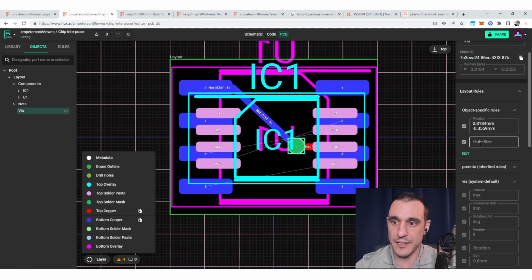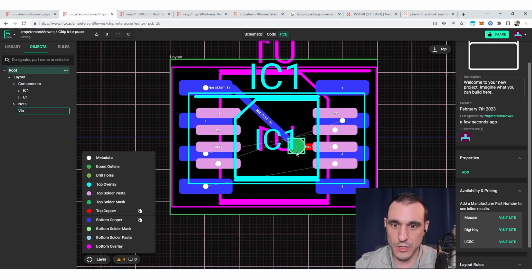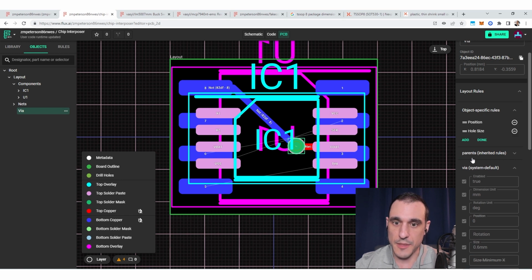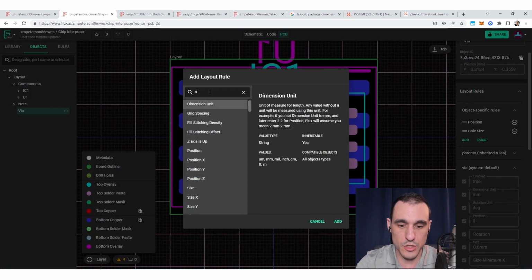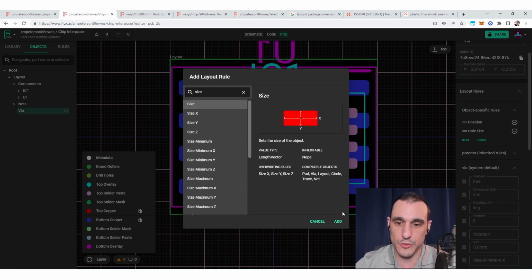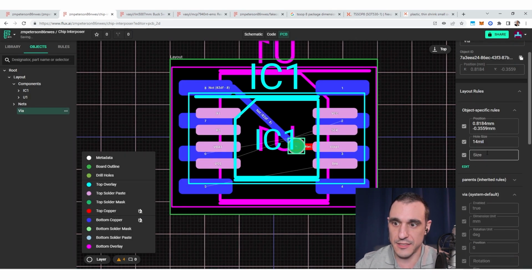I just click add. And so what I would do is do this in 14 mil hole size, and then make sure that the size of the via in terms of the pad size is large enough to leave enough pad here so that you don't split any of these traces. So you want to leave some annular ring. To do that, you would just use the size rule. We're going to add this, hit done.